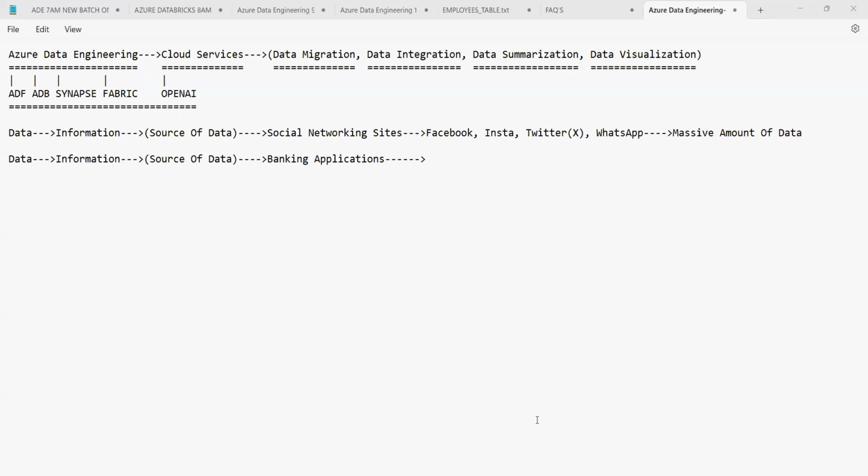Hence, this is called one of the major sources of getting big data. Can you see here, guys? The banking applications used at the banking sector generate a huge volume of data.